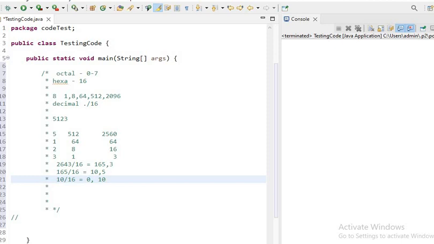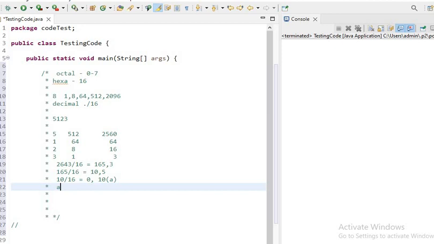Finally, this 10 is represented as A. The hexadecimal number will be A53, because we said the remainders should go from bottom to top. So it will be A, 5 and 3. This is the approach to convert an octal number into a hexadecimal number. Now let's see how we do this in code.